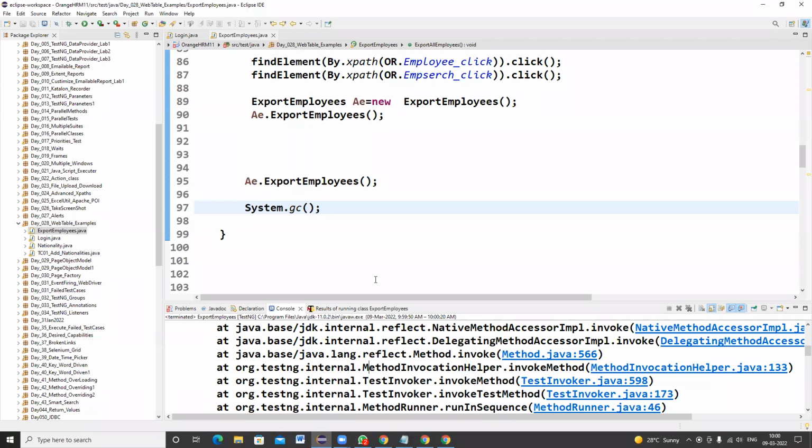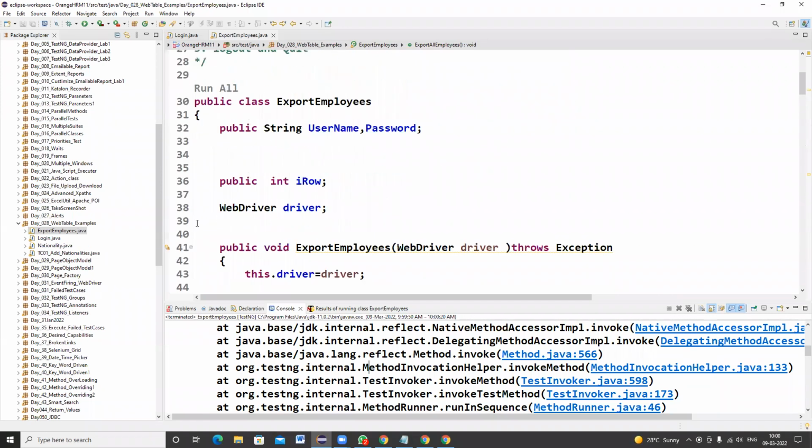So here, 1 second. So let me declare my WebDriver static.